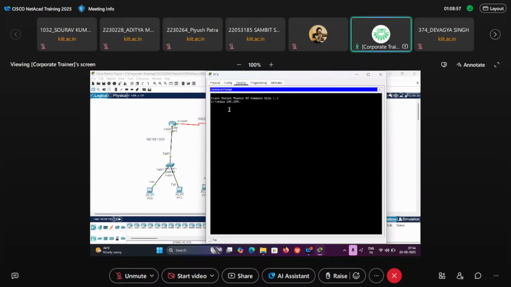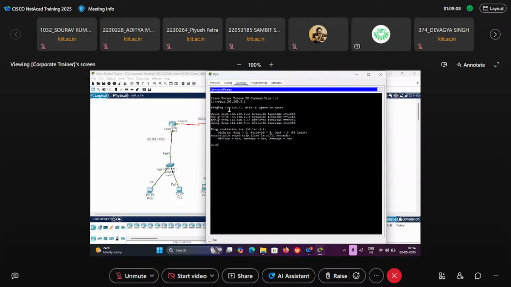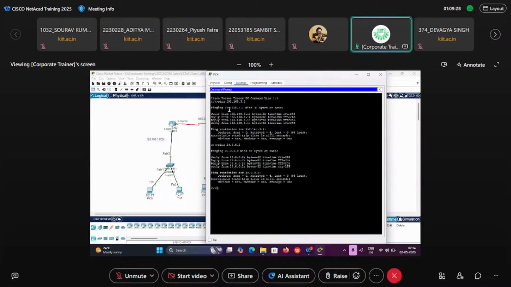192.168.T.1, my default gateway. Yeah, that's fine. Now we'll check the ping for the serial interface, 20.22.0.0.2. Yeah, that is also fine. It means all the devices and the serial interface are communicating, and along with that, directly connected networks are also pinging. So now we'll go ahead with the indirect connections.